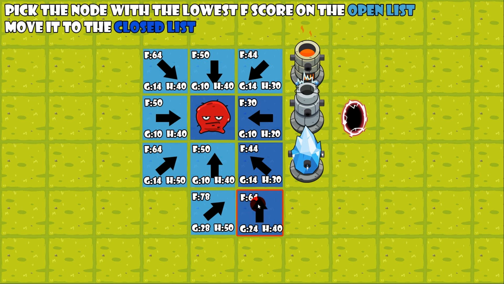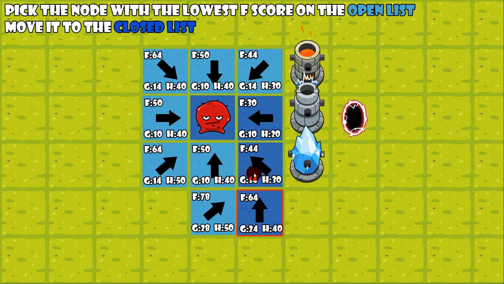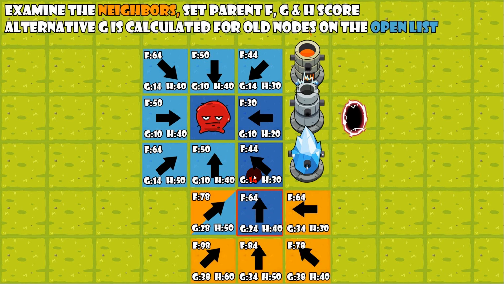So we pick, in this case, the neighbor with the lowest F score, which is 64, and we move it to the closed list. We again examine all our neighbors. We have 4 new neighbors here, and we calculate G, F, and H score on all of them, and we check if this one would be a better parent than the original one up here. Okay.